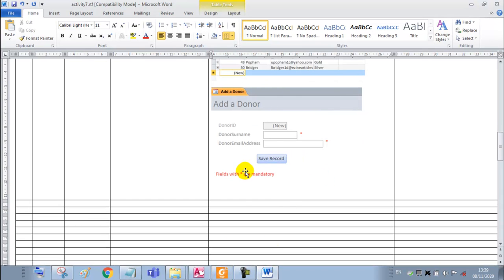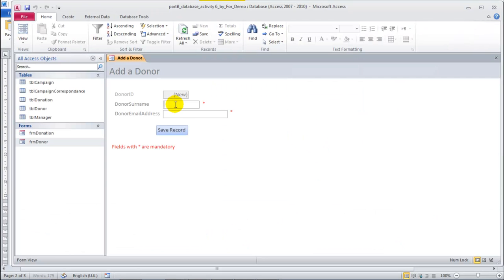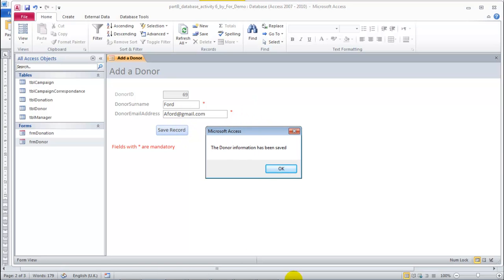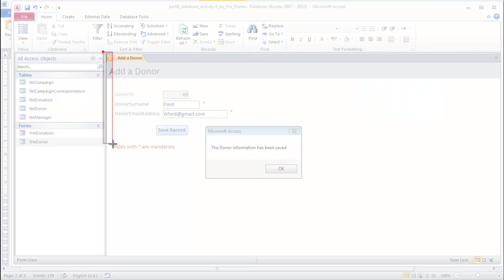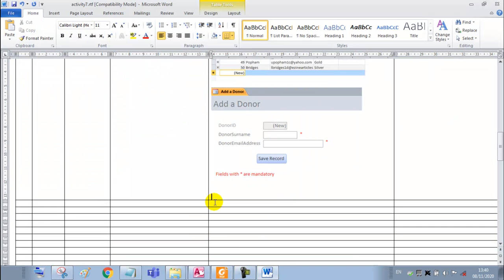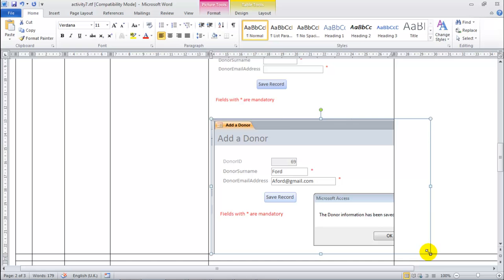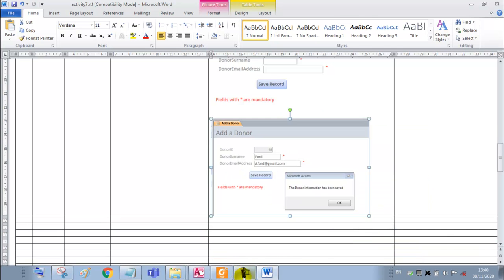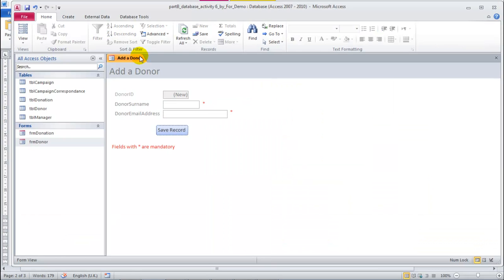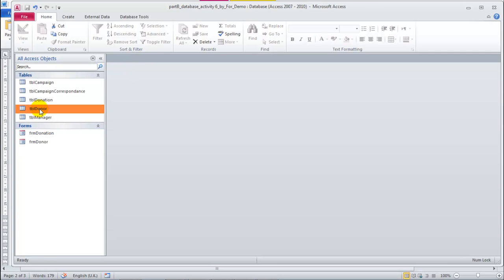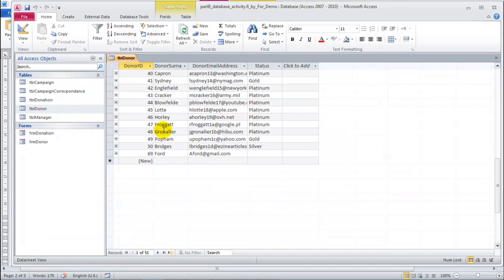So after you put the normal form, enter a donor surname. For instance, let's say Ford, and here we can say anything, aford@gmail.com. Press that. Take a screenshot of this, add it to the template, resize it, and take another screenshot, say OK to it, close it, and go to the donor table, go to the very end.